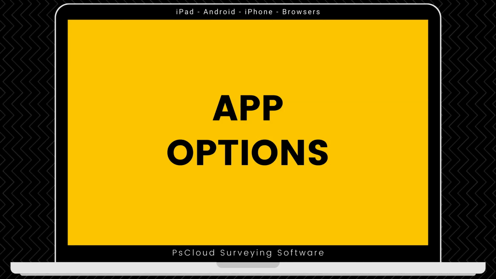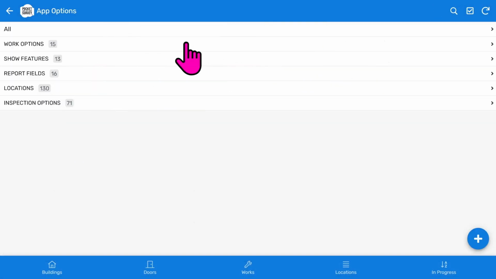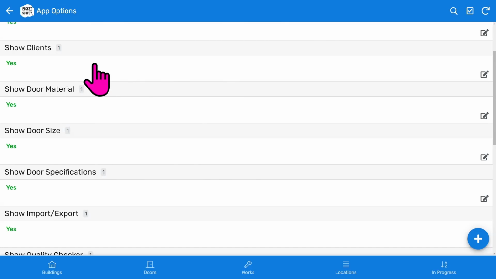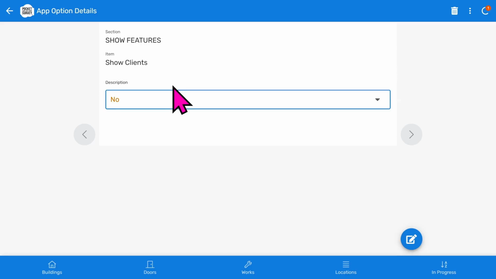The app options lets you set some general aspects of your app. Expand the app options using the expand icon at the top right. That will make it full screen. One thing you can do is turn features on or off. For example, you might want to turn off the clients feature because you don't have external clients. If we locate the show clients feature, we can set it to no. The change will be immediate. You can configure many other features, so explore these.